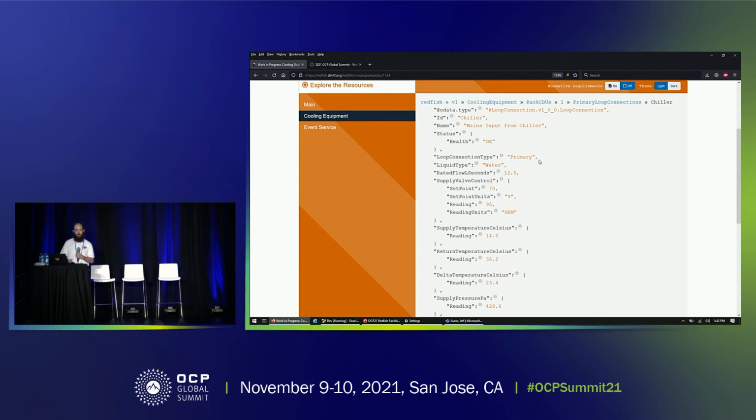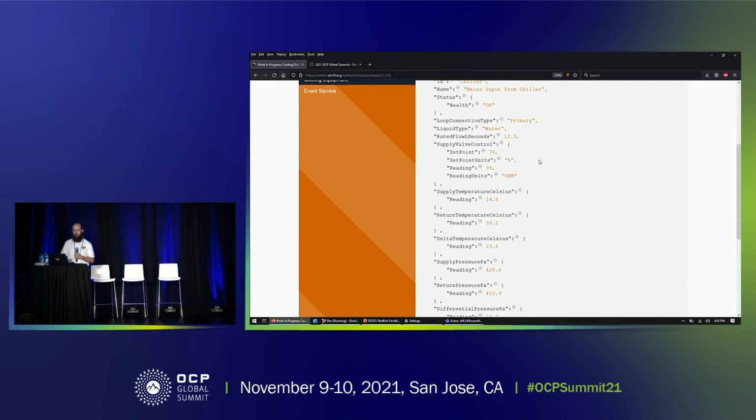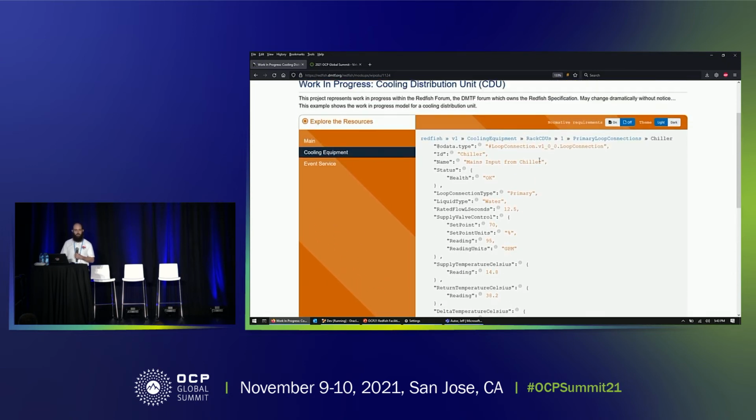One of the pieces of feedback that we'd really like is, are there metrics associated with the liquid feeds into a CDU that might need to be reported outward? And to date, it's largely been temperatures and pressure types of metrics, but if there's anything else that's of use, that's good feedback for us.